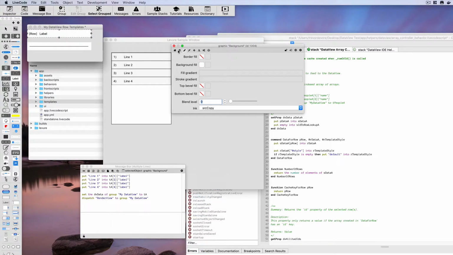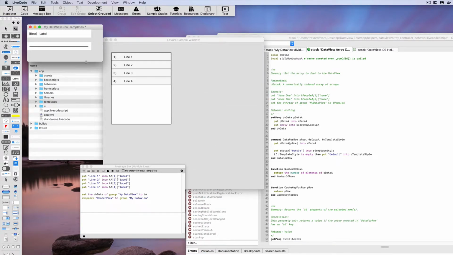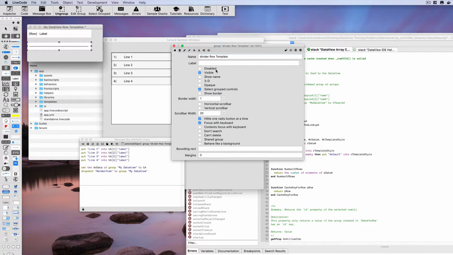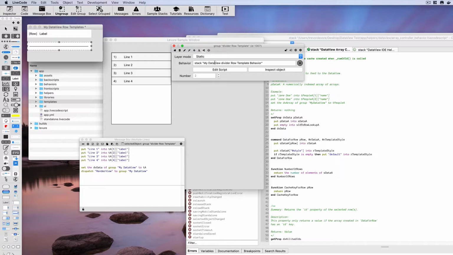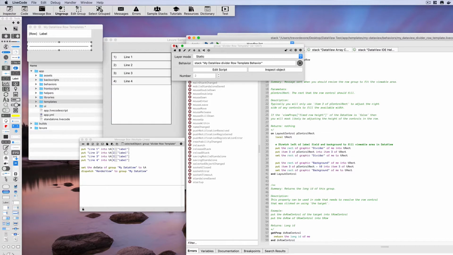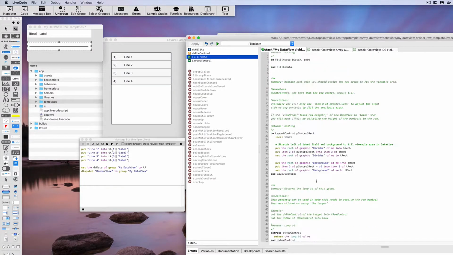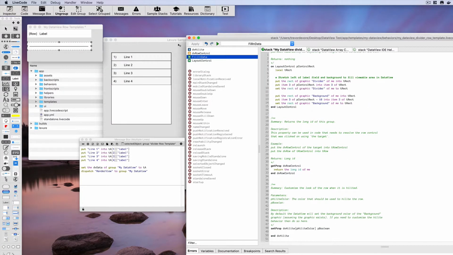Looks a little cleaner. I also should tell you, I modified the behavior script. There's a script associated with each row template, and I customized this one. I had to remove the fill-in data that came with it, and I had to update layout control so that this divider got resized. Originally there was code in here that would set the text of a field to the label field in the row. And so I removed that, and I'm resizing the graphic, and that was it. That was all I had to change.